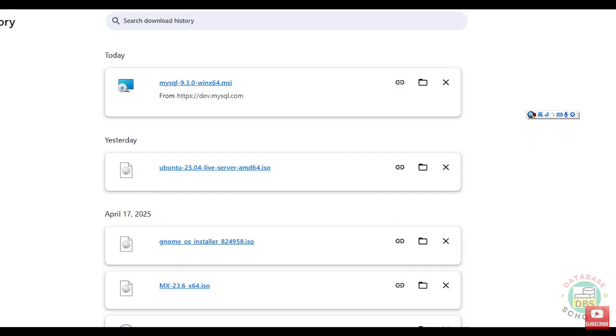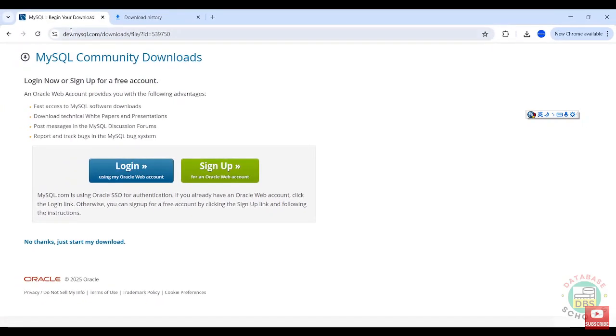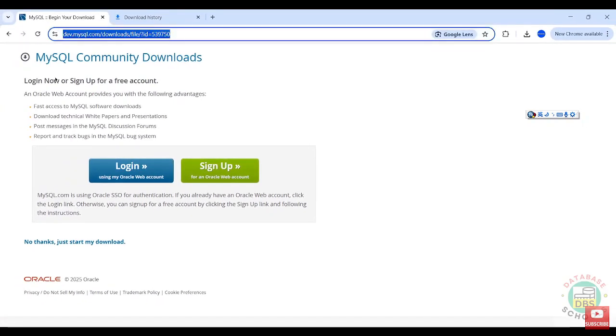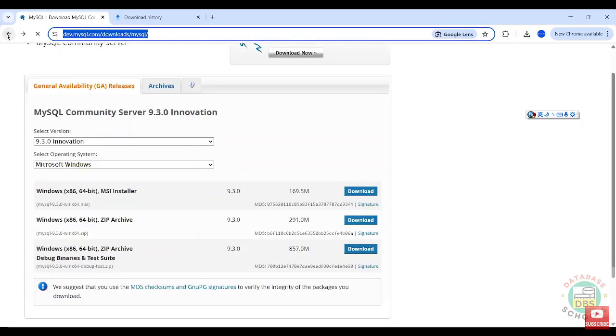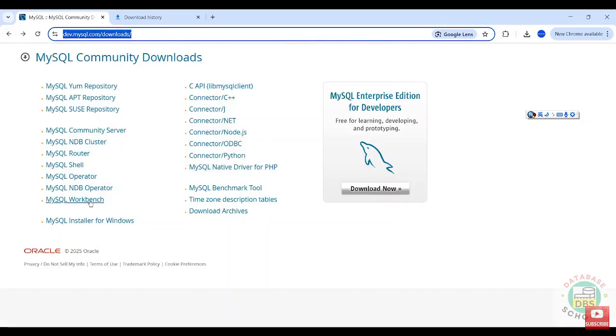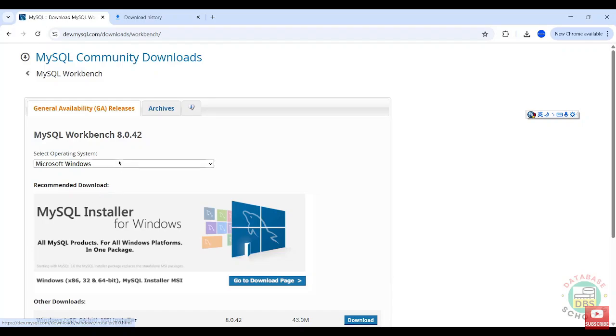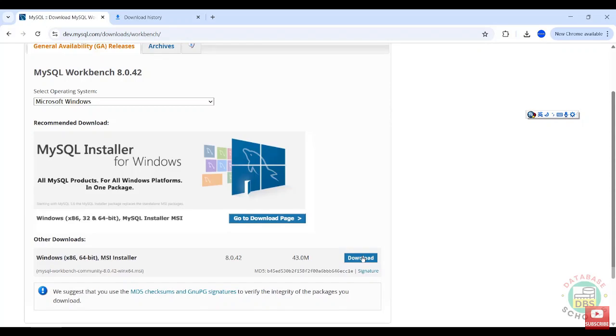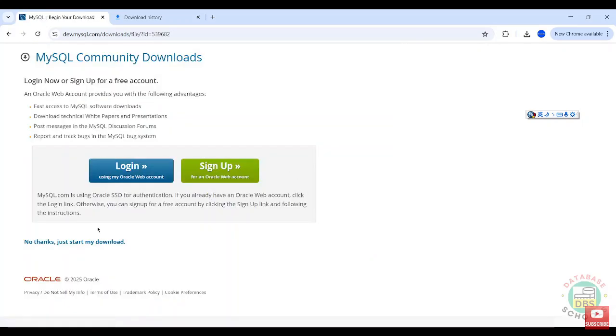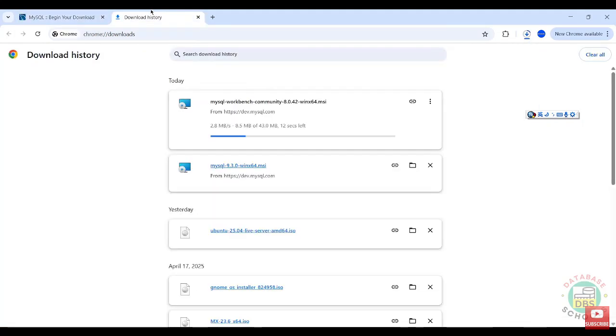Now install MySQL Workbench. Again, go to mysql.com, go back, then click on MySQL Workbench, then download this MSI installer. Click on download, then click on no thanks, just start my download. See, download started. Go to downloads. The size is 43 megabytes.